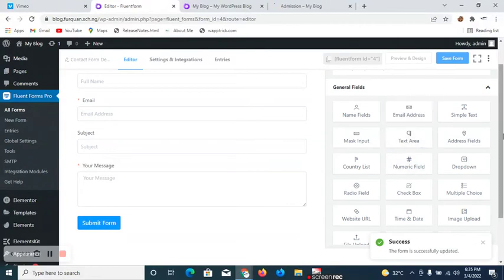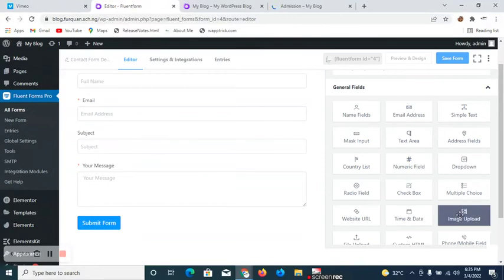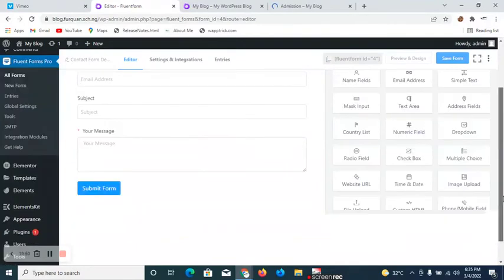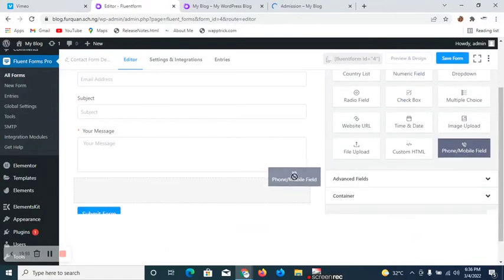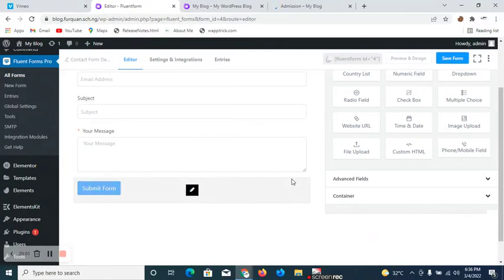Now let's imagine I want to add another thing. I can add another thing from here. I want you to add your phone number. As you can see here, I want to add your phone number. So what can I do? I'll just scroll down and drag. It's just the same drag and drop. I'll just drag and drop. You see? It's already there.